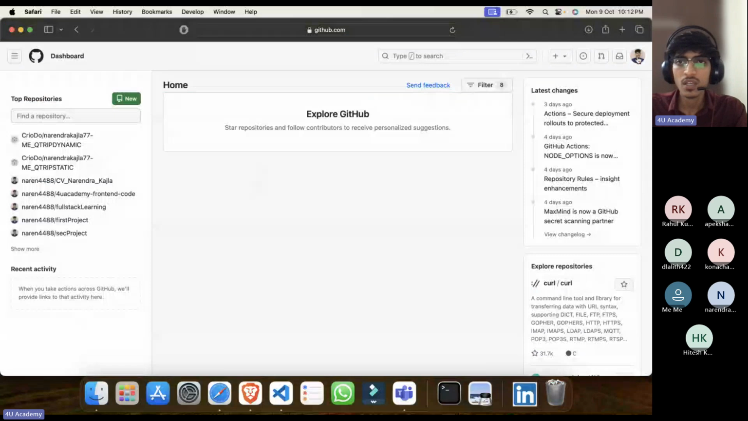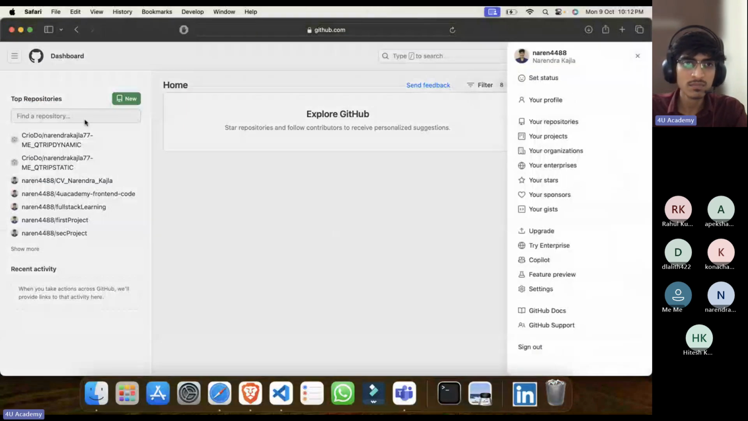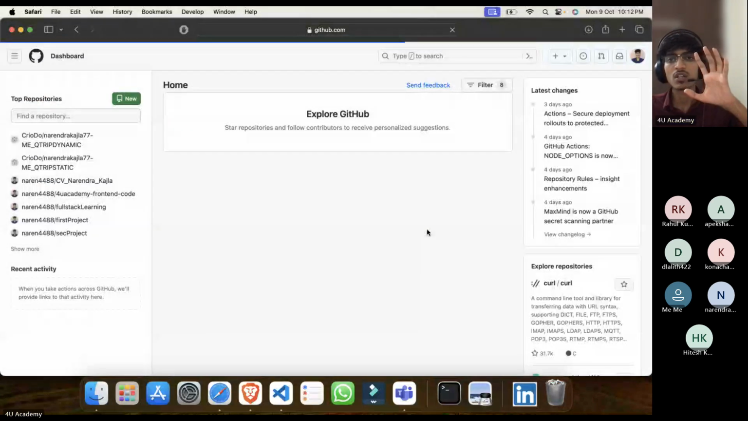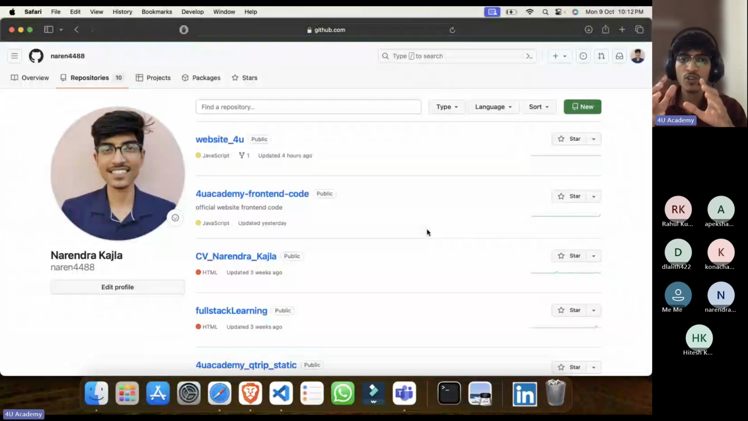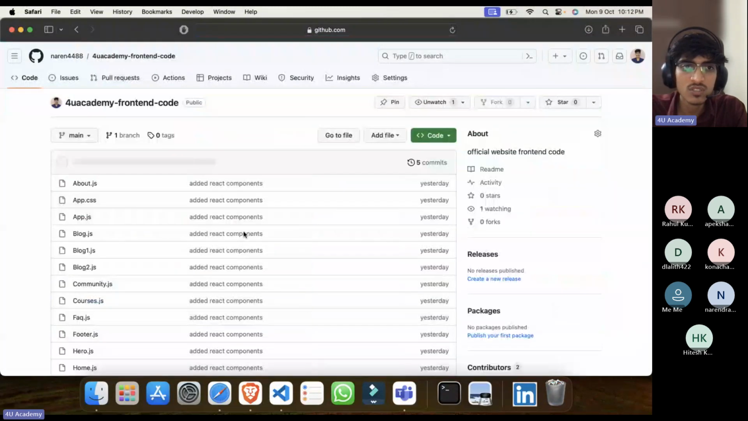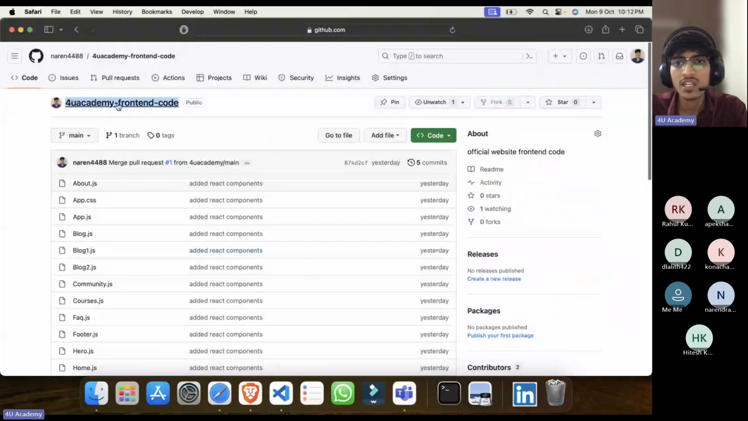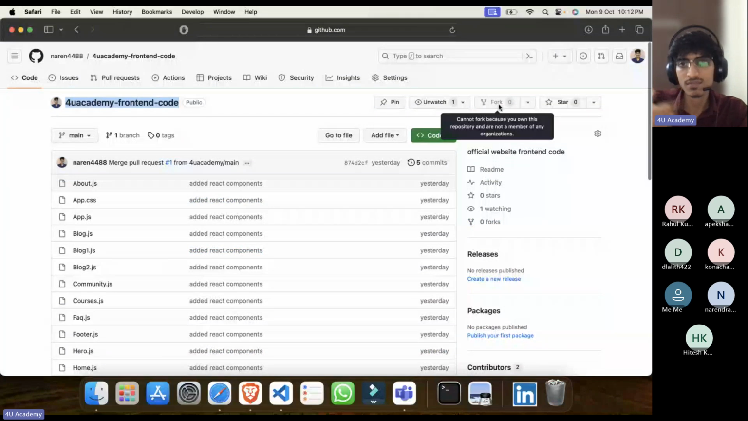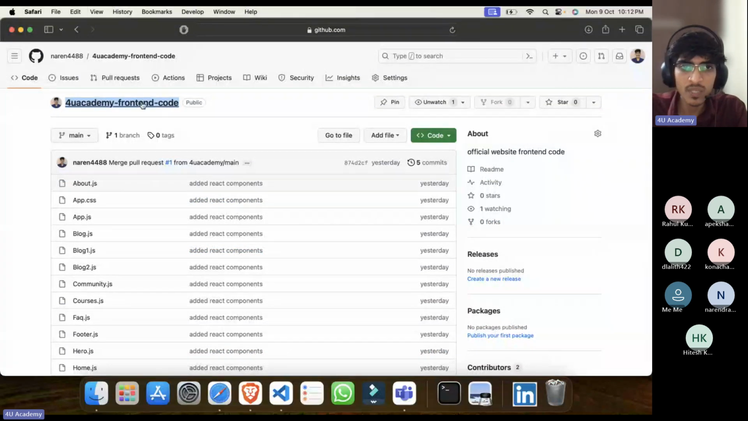Let's say I want to fork this repository. Forking means to copy everything from some other person. Let's say I want to copy this For You Academy front end code. See, there is so much code. I want to copy this. For now it will not work, because if I share the URL, then you can click on fork, but it is my own repository.